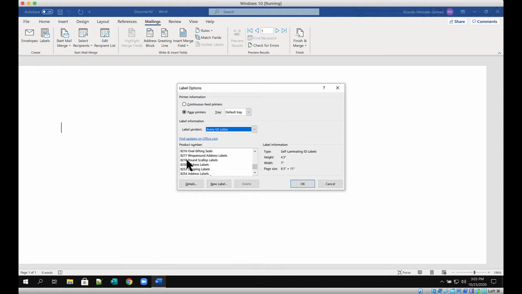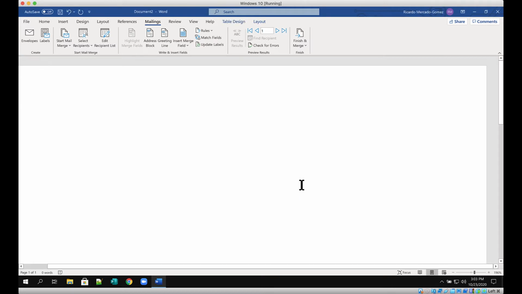So 8160, almost there. There we go, right here: address labels, 1 inch by 2 5/8. So give it a click. Okay.